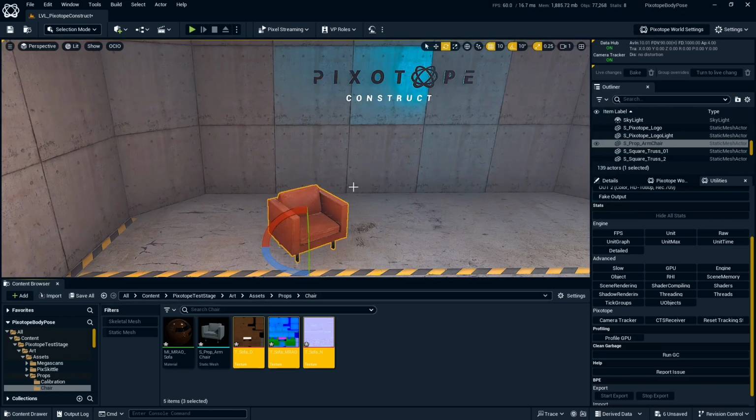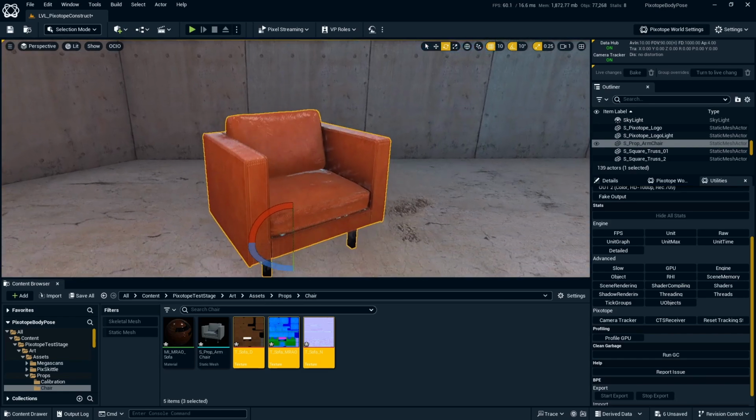Now we can see that the 3D model has a lot more detail after importing these textures and adding them to the material.